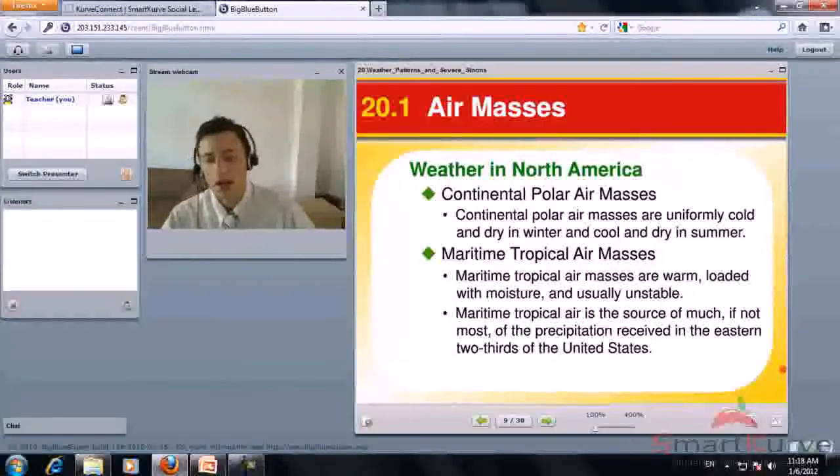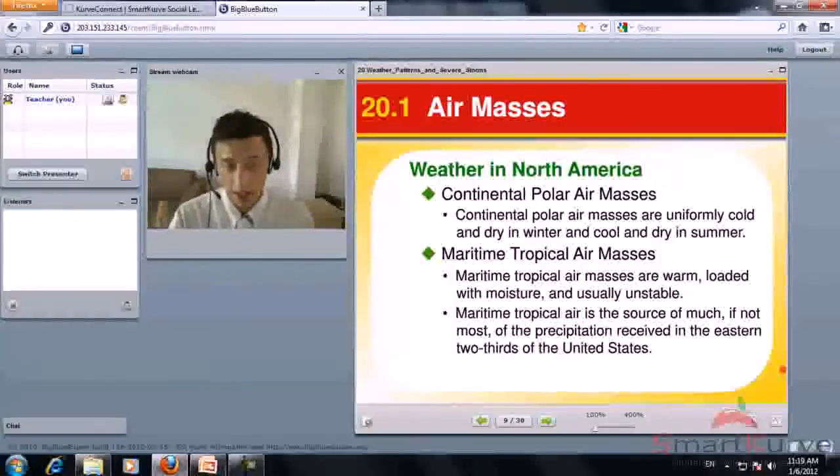Here we go. On slide 9, you can see a little bit more detailed description. Continental polar air mass, uniformly cold and dry in the winter, cool and dry in the summer. But notice they're always going to be cool and dry. Then the maritime tropical. Remember, that's from the sea, from near the equator. So it's going to be warm and wet. Maritime tropical air masses are warm, loaded with moisture, that means very wet, and usually unstable. That means they change very easily. They do not stay the same.